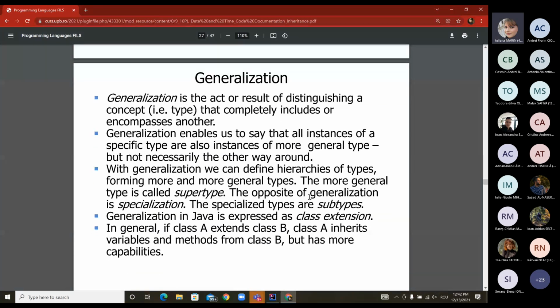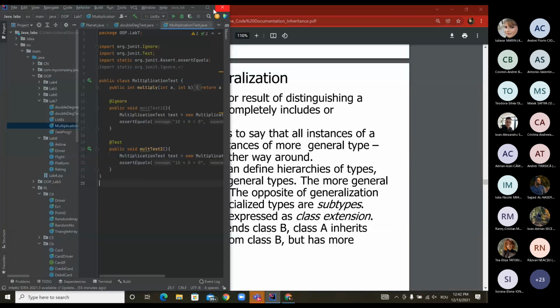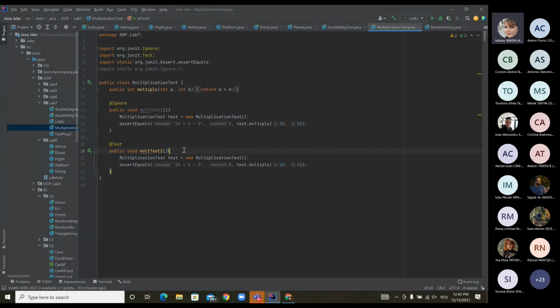So here, in this code, for example, you've got a multiplication test based on A and B. So you can ignore a test. So you've got a multiplication test, you've got an instance of this class, and you want to do the assertEquals based on the message name and which is the returned value. Okay, so let's say that it is this one. I write it as being a test. Okay, and I want to run them both.